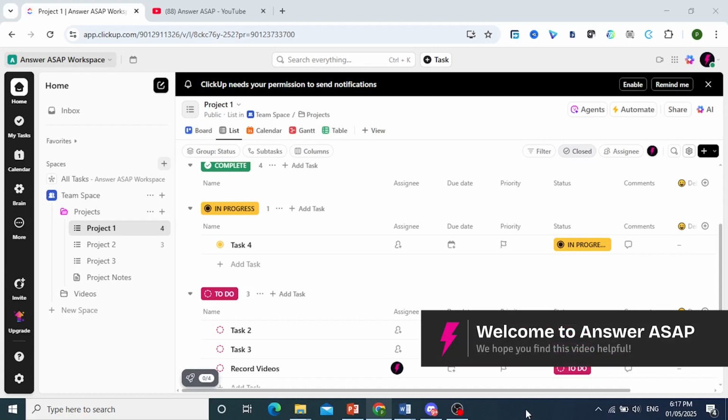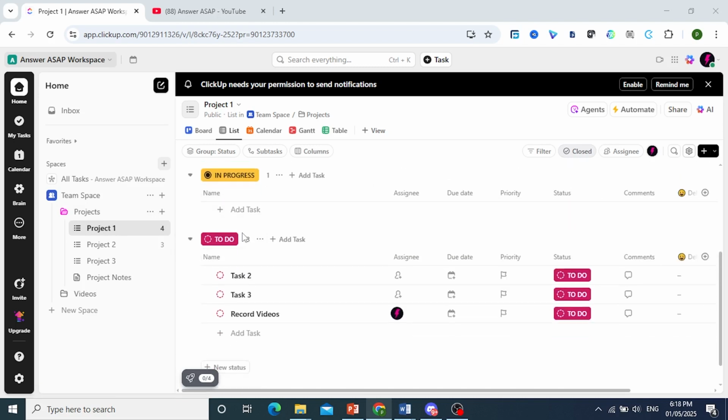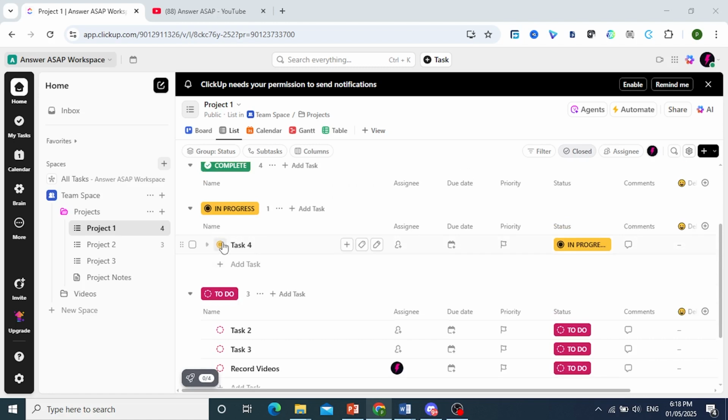Hey guys, in this video I'll show you how to create a subtask on ClickUp. So first you want to go ahead and open up the main project folder, which has your tasks. So let's say I want to create a subtask for task 4.